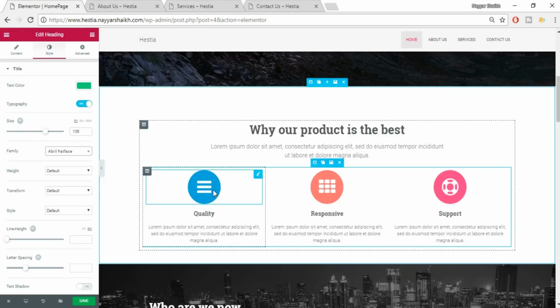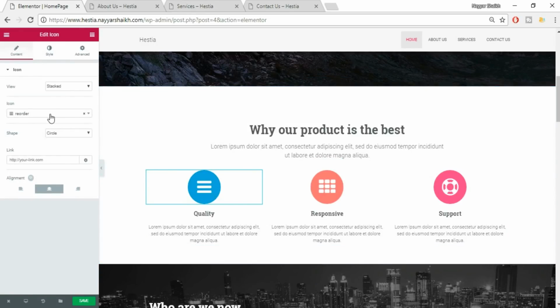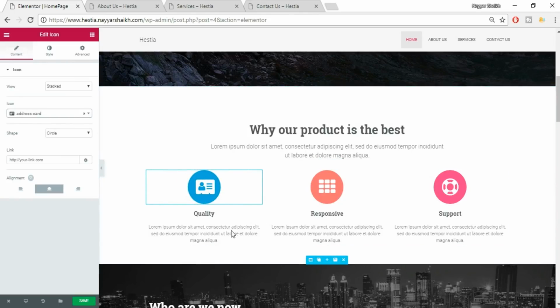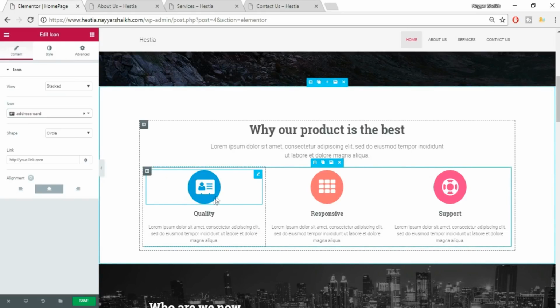Suppose you want to change this icon, so just click on this icon, and here, as you can see, this is the reorder icon. You can select different icons over here. For example, let's select this icon, address card. And as you can see, the changes have taken place instantly. You don't even have to wait. You don't even have to save to see what changes have taken place.